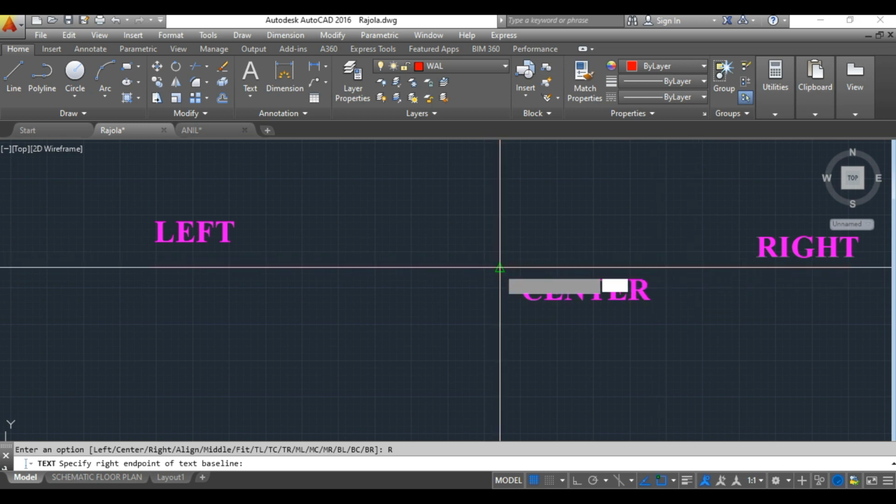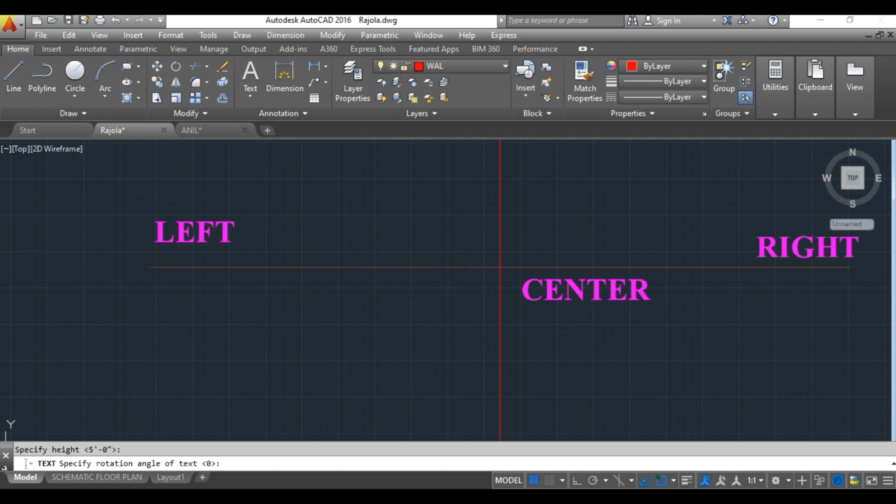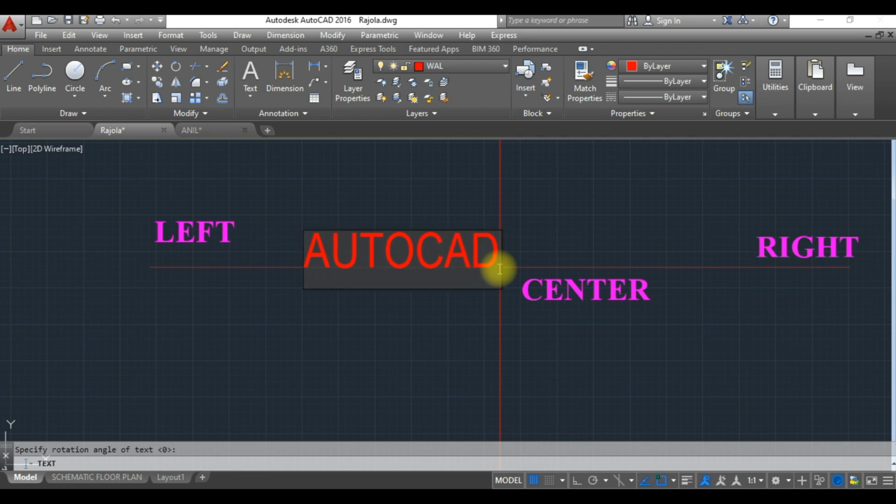I'll just hit on the center point. Now it is asking me the text height, I will keep 5 feet, and again it is asking me the angle, I will keep 0 as it is. Now it is asking me the text to write. If I write AUTOCAD, you can check out here, the last letter of this AutoCAD will be the end point of your right. This I have considered as my right end point. This letter will lie on the right end point. The remaining letters will move towards your left hand side.